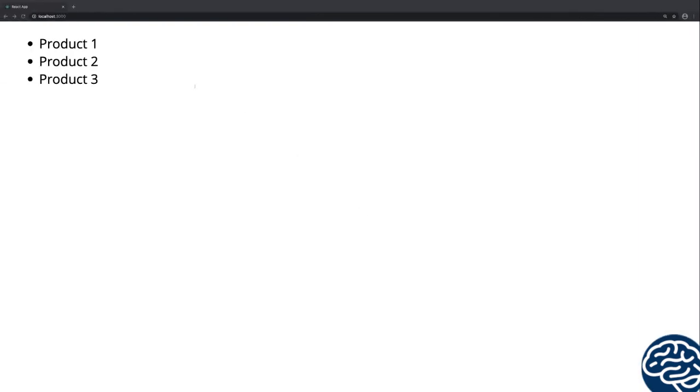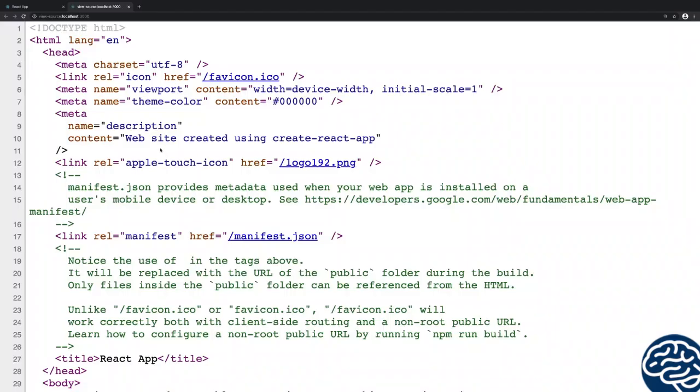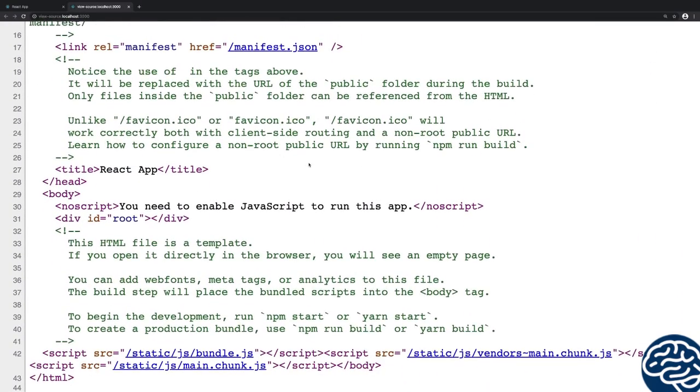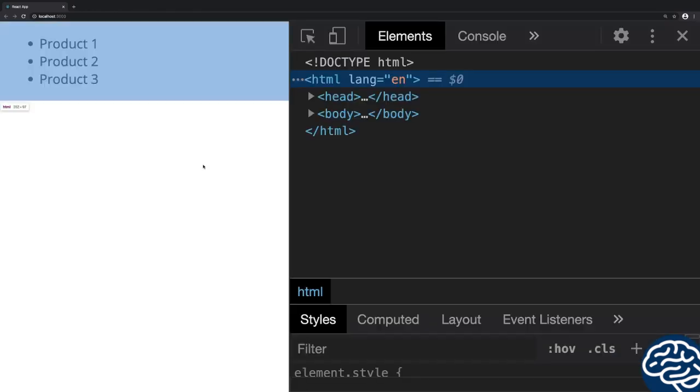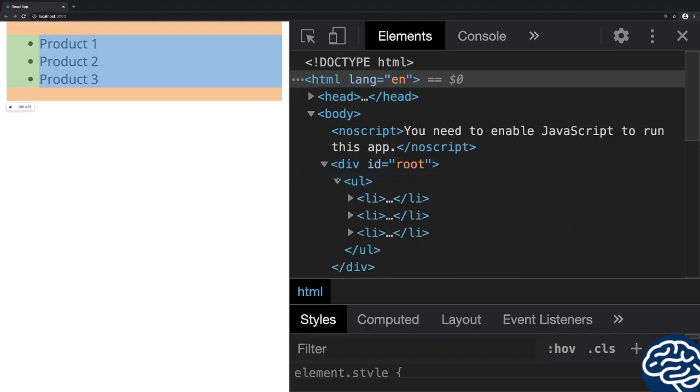Now, what we see therefore is that dummy data on the screen, but if we then view the page source of this file, we see that on there, in this page source code, the data is nowhere to be found. We only got this empty div here with the ID root, which is the div in which our React application is actually rendered in. And we can see that rendered application if we inspect the page, where we then see the actual DOM as it's currently rendered.